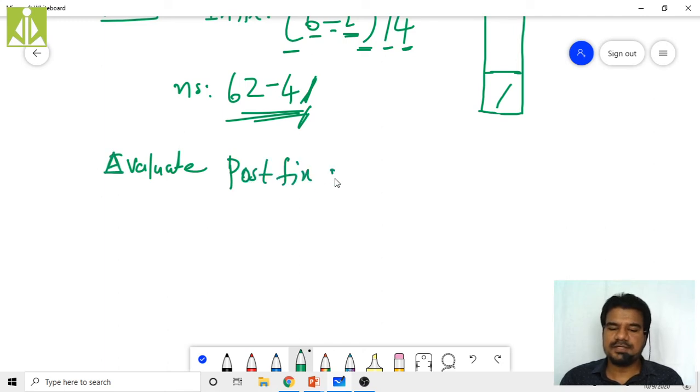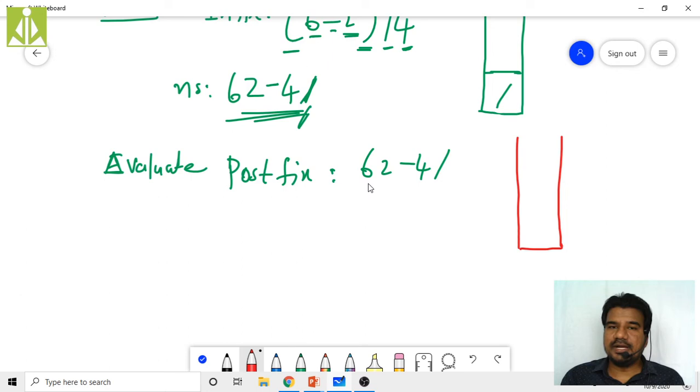Evaluate postfix, that is 6 2 minus 4 division. So how we can evaluate that one? Again, we have to take a stack. For evaluation also, we have to take a stack. Then whenever it is an operand, simply push it to the stack. So 6, it is an operand, push it to the stack. 6 will come over here. Then we have 2, again an operand, push it to the stack. 2. Then we have minus, a binary operator.